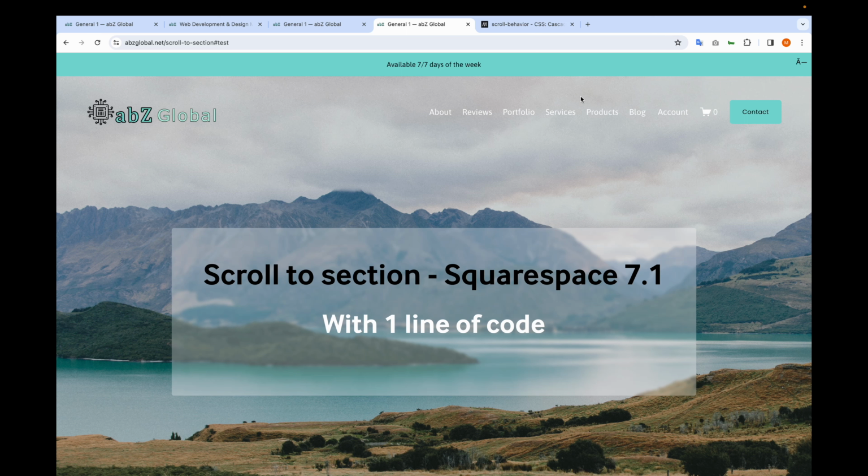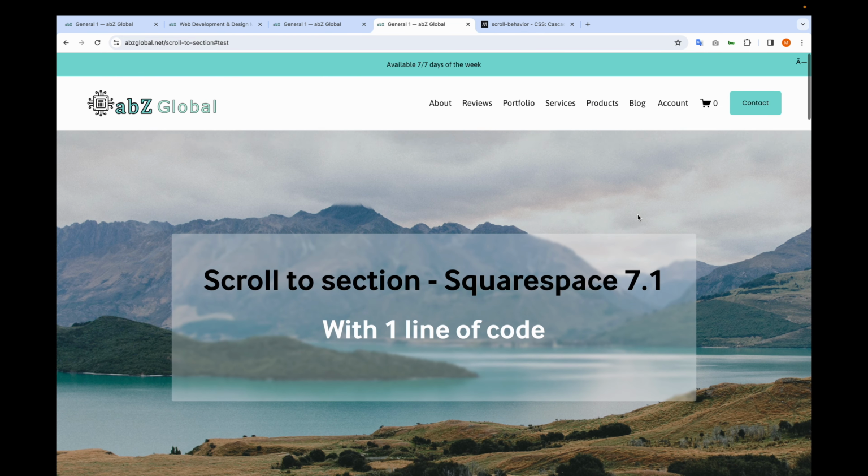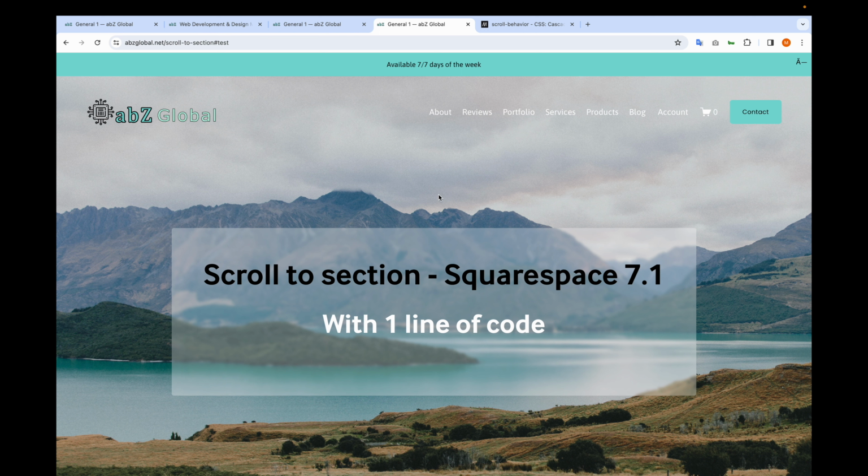How to scroll to a section in Squarespace 7.1 with one line of code. Let me show you. This is the final result. And let me go to the code that you need to add in the page header code injection of the page that you need to scroll.